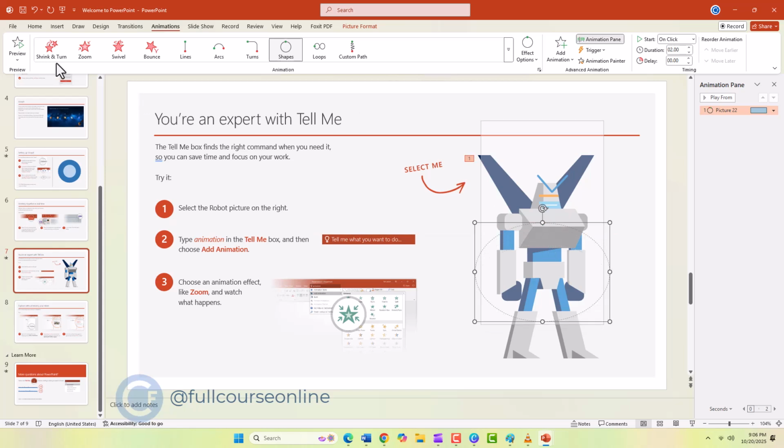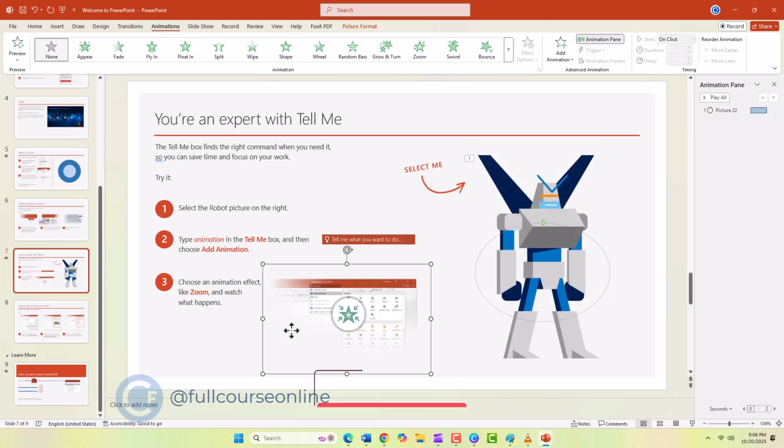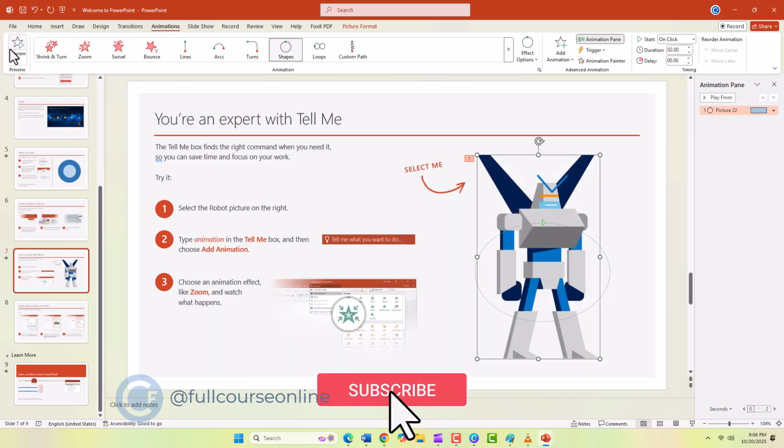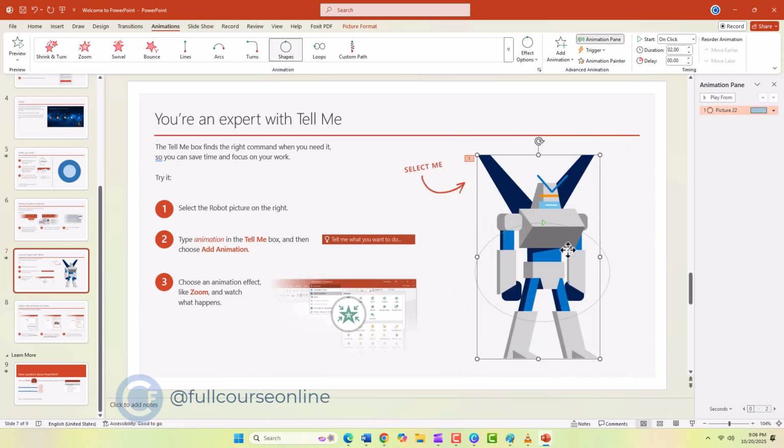To preview your work, click the Preview button in the Animations tab. Watch how each object enters and moves. If any animation feels too slow, reduce its duration. If it feels too flashy, switch to a simpler one.